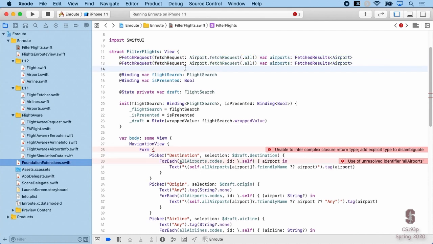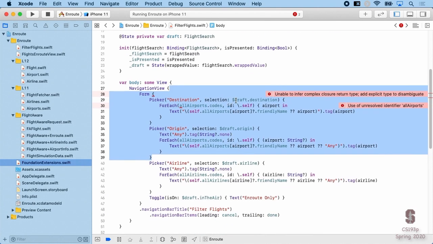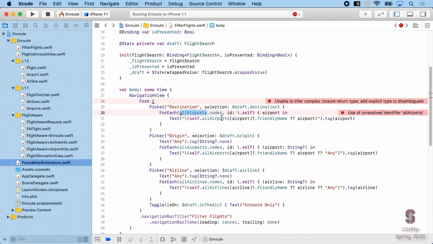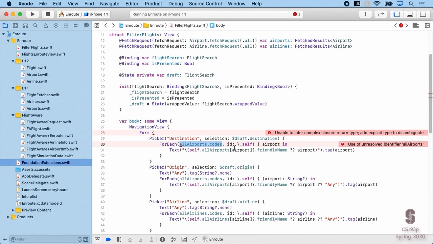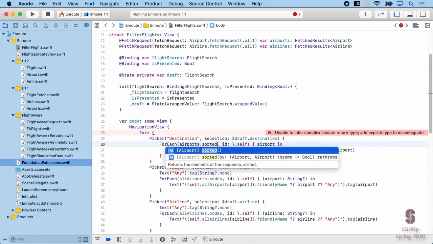And same thing we'll do for our airline. Now we have all our airports and all our airlines. And we're going to use that down here inside of our pickers, because our pickers are currently picking these codes, but we want them to actually pick the objects. We want them to pick airport and airline objects. So instead of being all airport codes here, this is just going to be our airports. And I'm going to sort them, sorted.